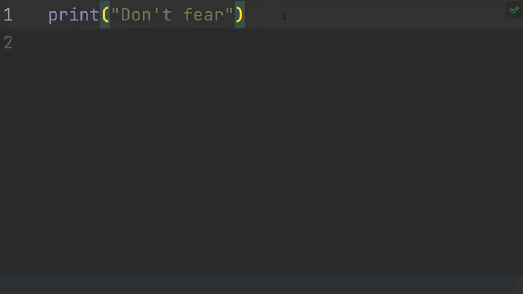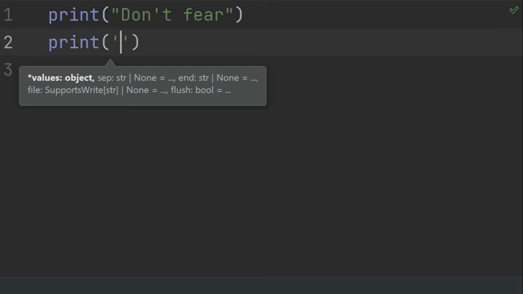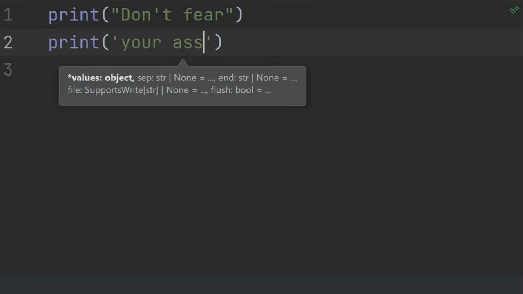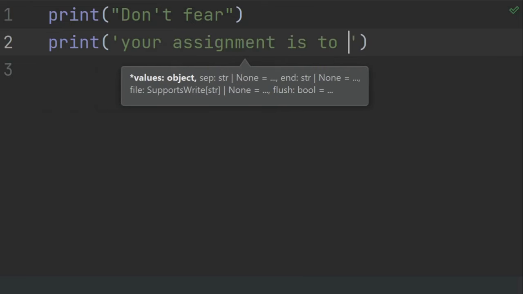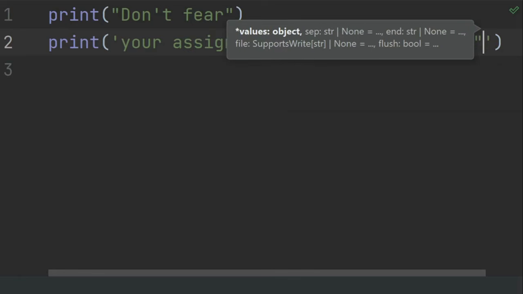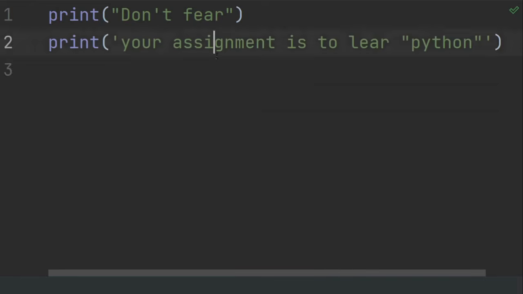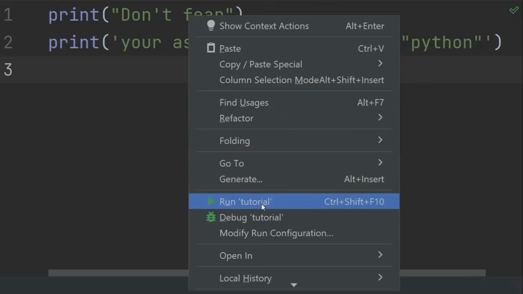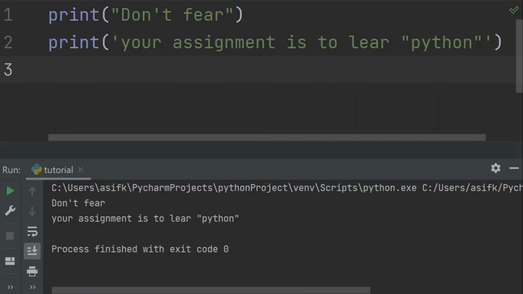Similarly, if you want to print a statement that is containing double quotation marks in it, you will use single quotation marks in the print statement. For example, your assignment is to learn Python. Now run the program, and it displays your assignment is to learn Python, and Python is in double quotation marks.